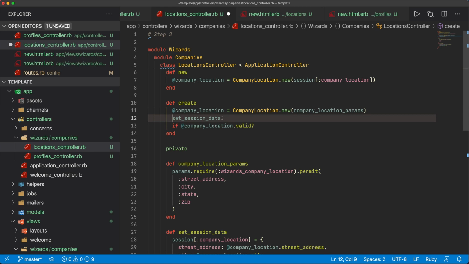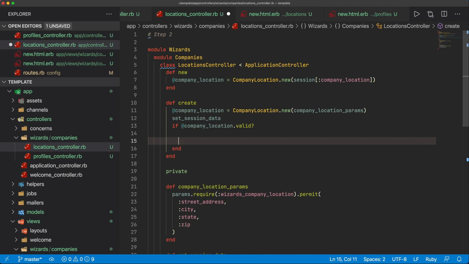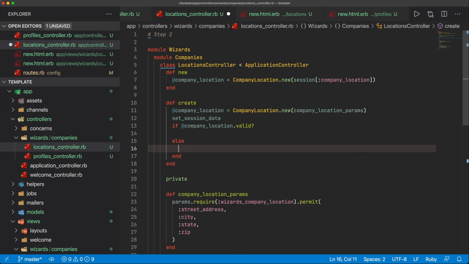Because if you set it afterwards, then you are basically requiring all the information to be valid in order to store that session data, which means that if the user refreshes the page, then they're going to lose whatever they've inputted. So you may want to set it beforehand. And so because this is the last step, this is where things are going to get a little bit tricky. If the company location was not valid, then we can simply just render new.